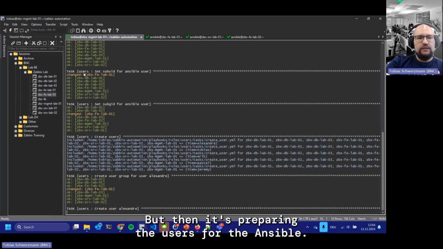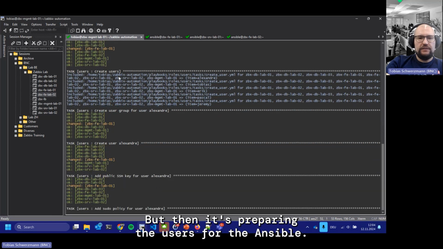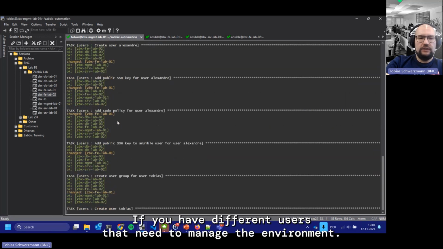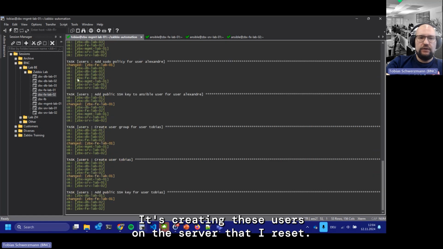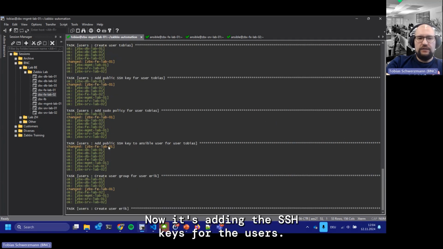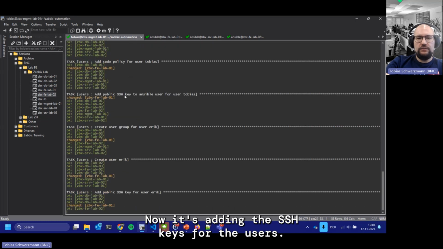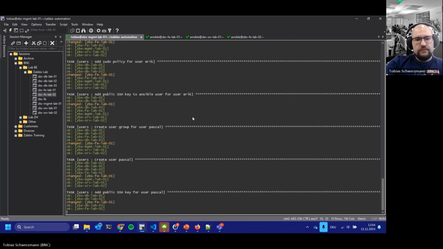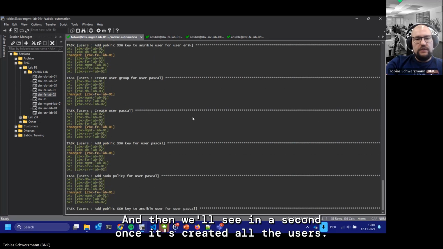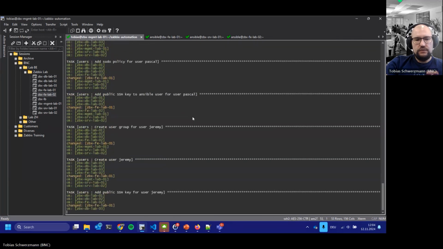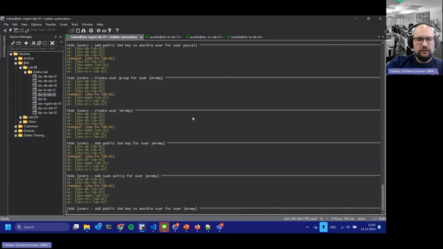But then it's preparing the users for Ansible. So it's creating all the users. We have different users that need to manage the environment. It's creating these users on the server that I reset. Now it's adding the SSH keys for the users. It's adding them to the sudoers group so they can elevate their permissions. And then we'll see in a second, once it's created all the users, it should be the last one, I think.